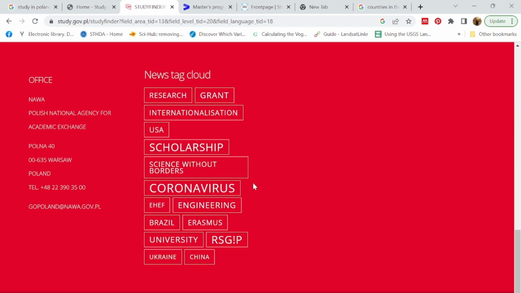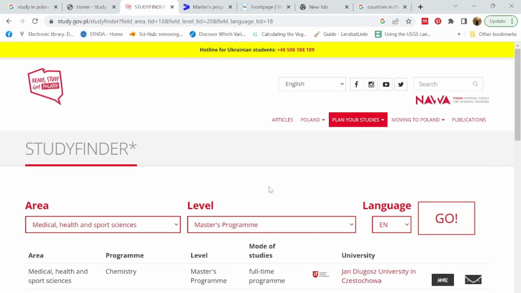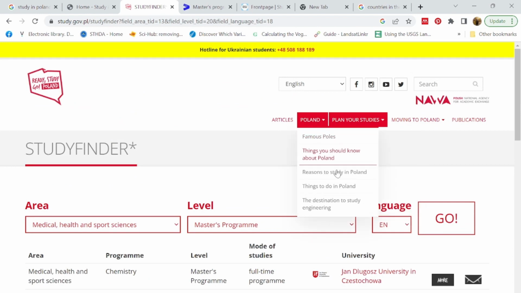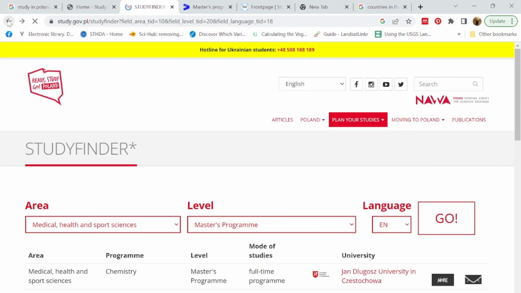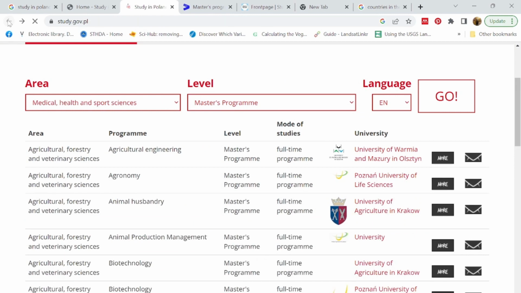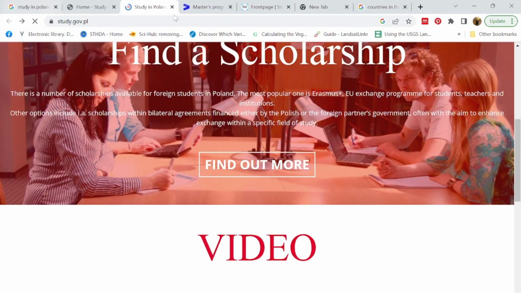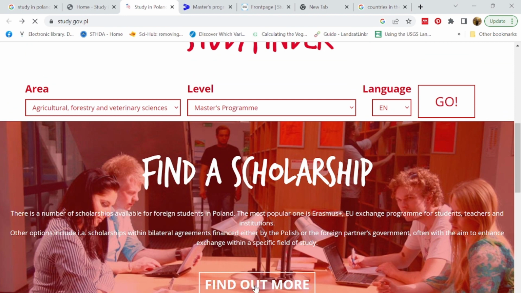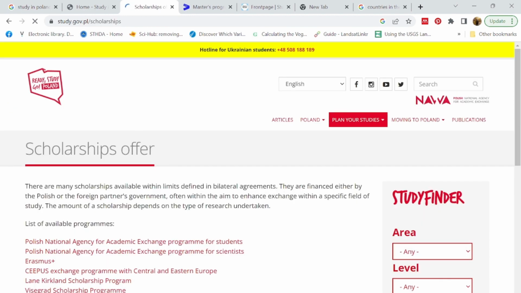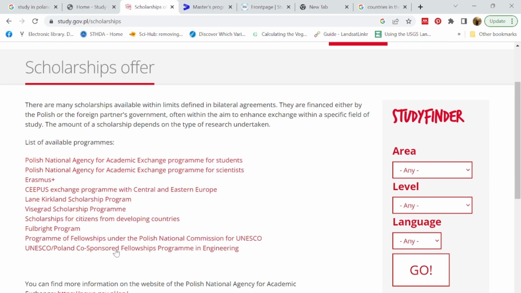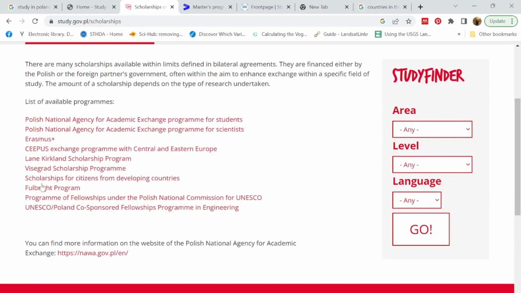So now when it comes to searching for scholarship, I really haven't explored that, but yeah, I'll go back to the page where it says scholarship, find scholarship. So you find a scholarship, you find out more. Just explore it. But even at that, see, these are Polish government scholarships that you can find here. You can check them out.